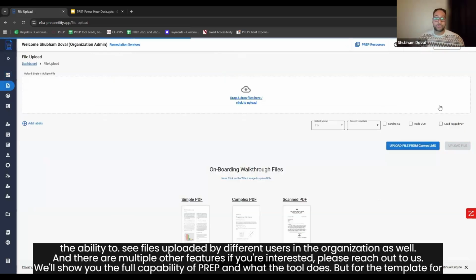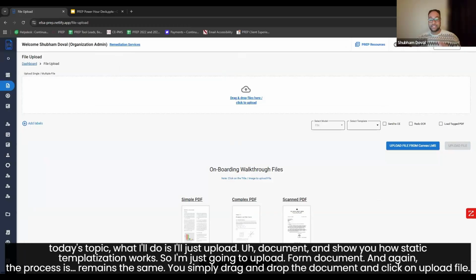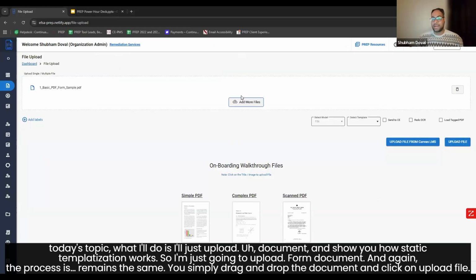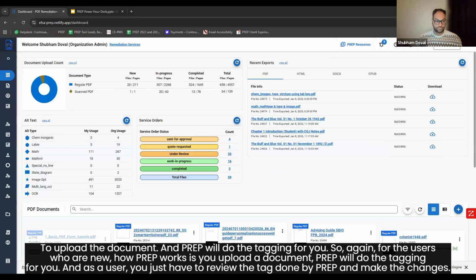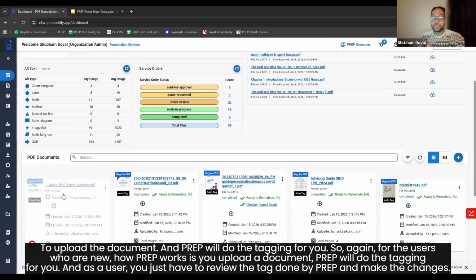But for the template for today's topic, what I'll do is I'll just upload a document and show you how static templatization works. So I'm just going to upload a form document. And again, the process remains the same. You simply drag and drop the document and click on upload file to upload the document. And Prep will do the tagging for you.